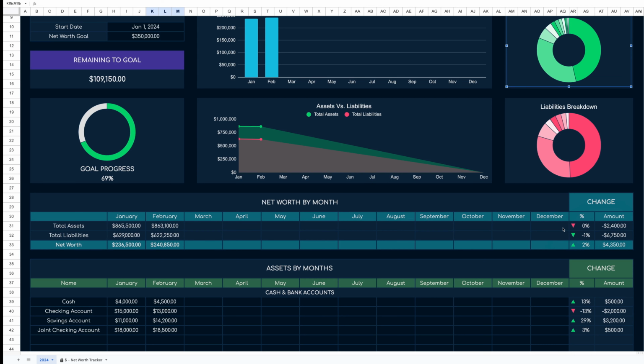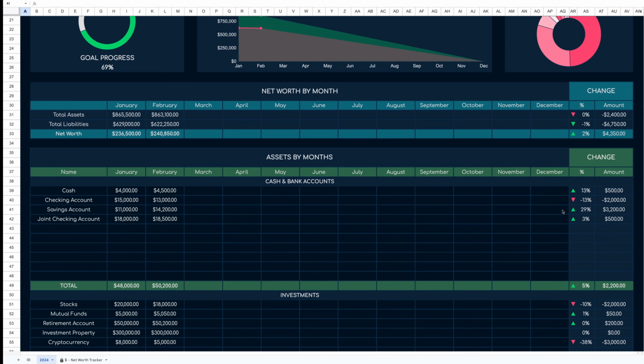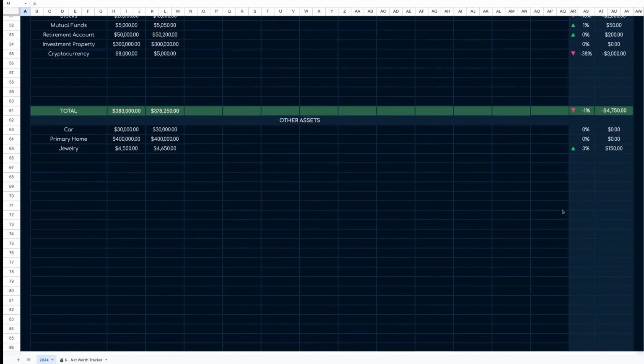So in this case, you can see that my assets have gone down, which is indicated by this red downward arrow. And you can also see the amount and percentage change. In this case, the change percentage shows 0 because the difference percentage is very small, but it is still a negative difference. And these values will update as you enter future monthly figures. And if we scroll down, you can see we have this change information for every asset and liability entry.